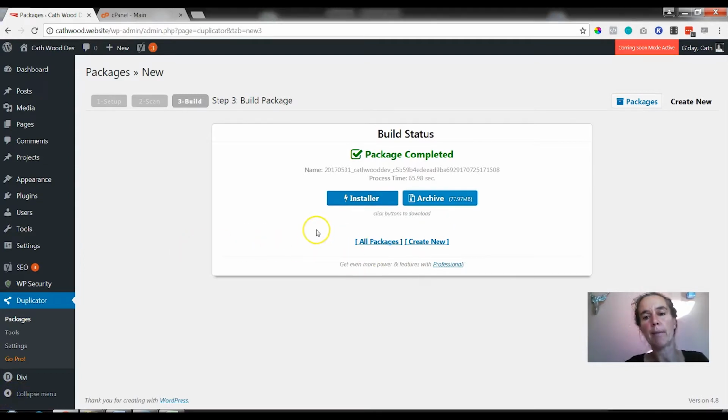So we've made our backup on our origin site, and we've downloaded these parts to the local computer, and now we need to upload them into the destination site. And we do that by CPanel.